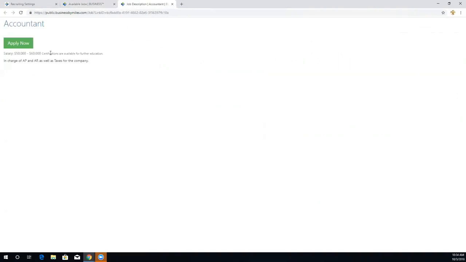And you'll see that our salary range is here, as well as the salary information that we inserted. So we can see the salary is 50 to 60,000, and we also see that certifications are available for further education. And down below is the job description as well. So all that's displaying correctly as we would like. And if we want to apply, we'll just click the Apply Now button.